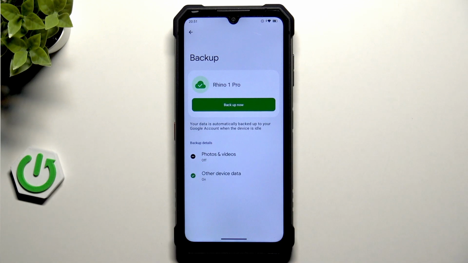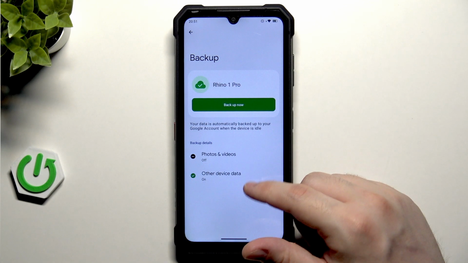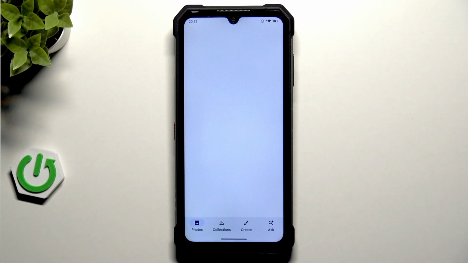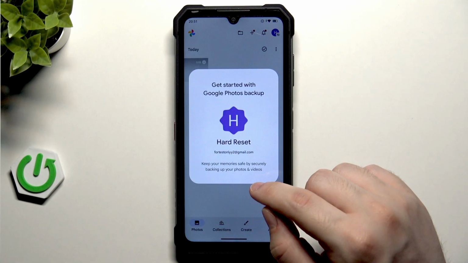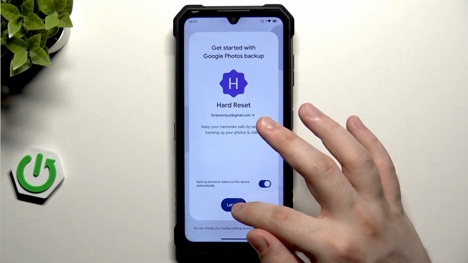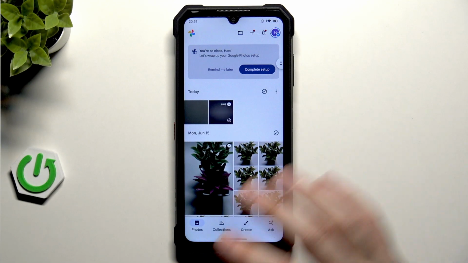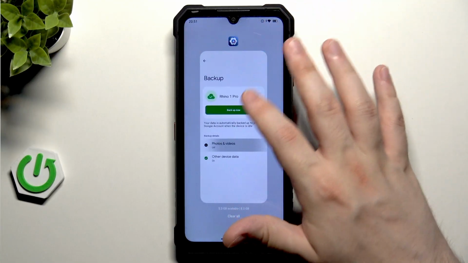Now, down below we have the backup details. We gotta make sure that everything is enabled. In my case, I gotta turn on photos and videos. I gotta enable the checkbox right in here. Click on Let's Go. And we don't need to allow for notifications. Now we can go back actually.